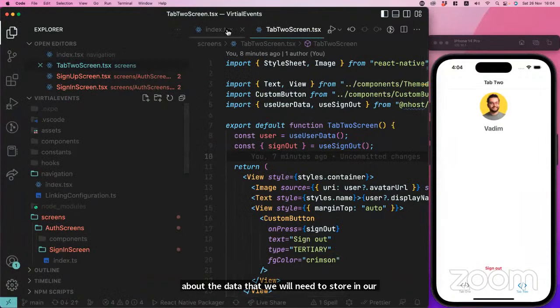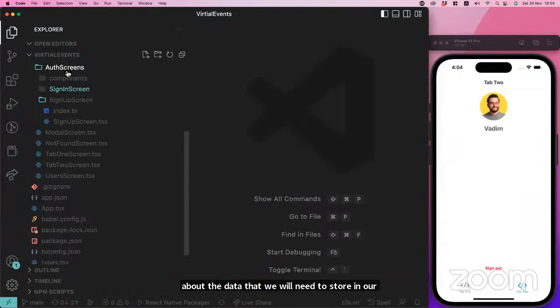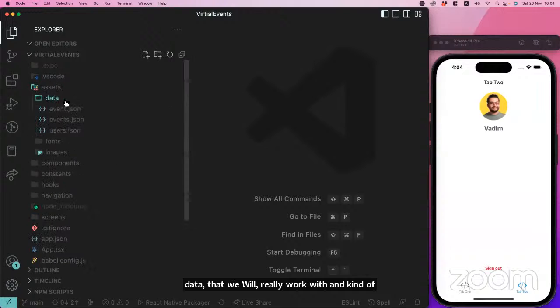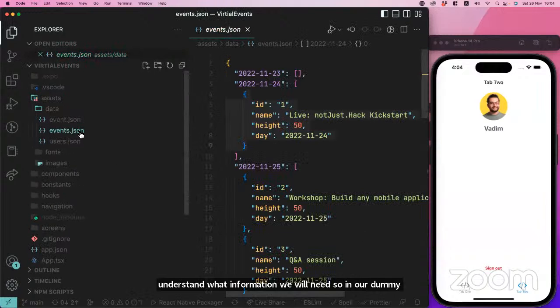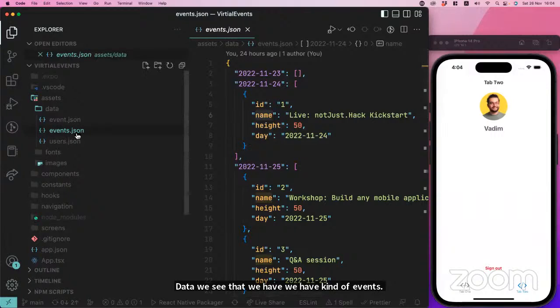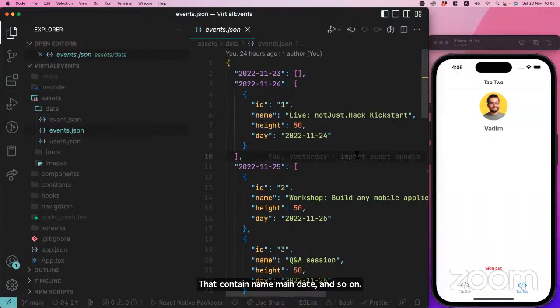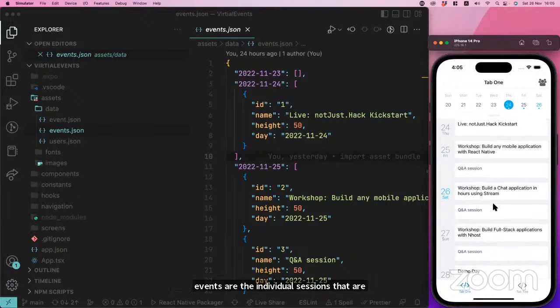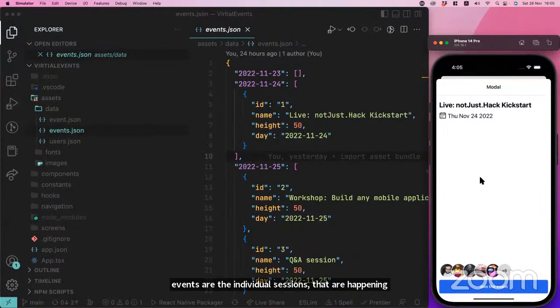Usually the data, we can look at the dummy data that we already work with and kind of understand what information we will need. So in our dummy data, we see that we have kind of events that contain name, date, and so on. So yeah, the events are the individual sessions that are happening on one specific date with one specific topic, so we can check them here.